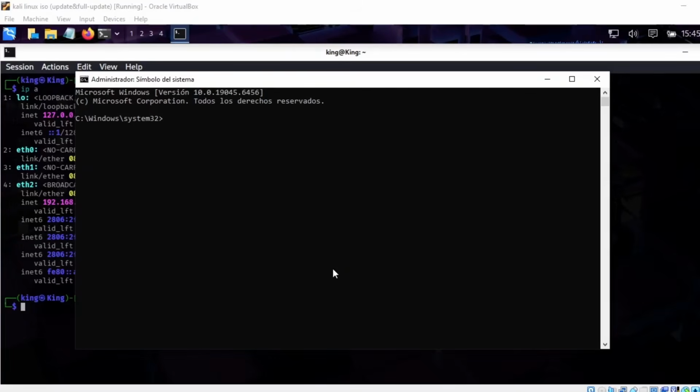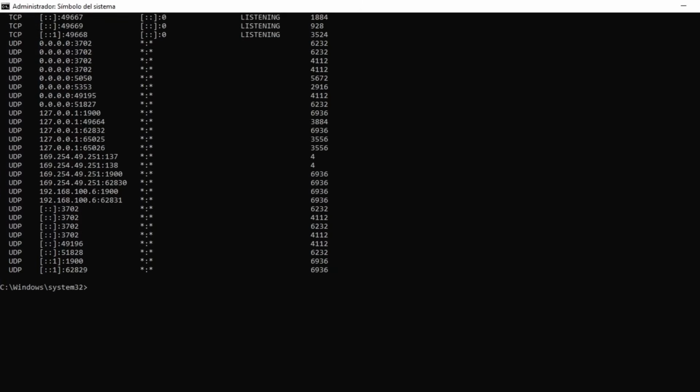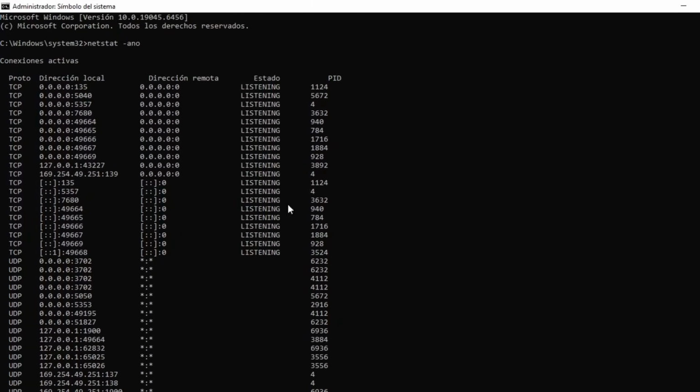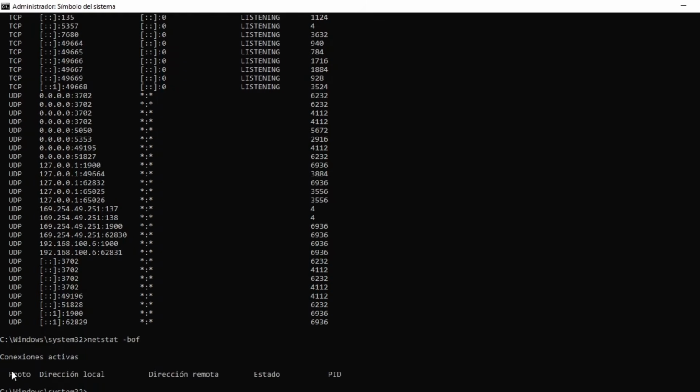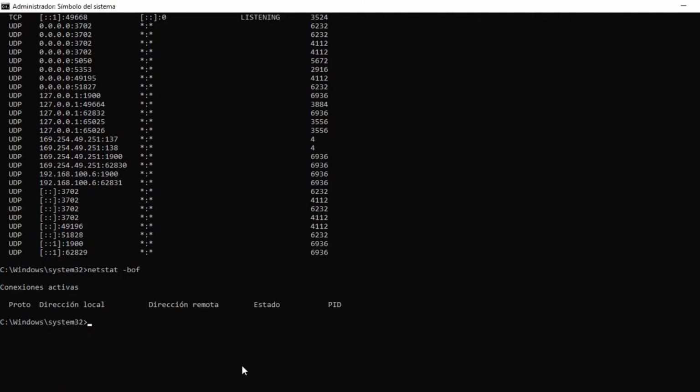It says open. So if I do netstat -an, like that, I can see what my machine is connected to, what is established, what is listening. As you can see, there's no connections. And the reason being, I'm gonna do another command, netstat -b, like that. And this will tell you the protocol, the local address, the remote address, the state, and the PID, right? Now this state, since nothing is connected, shows nothing.